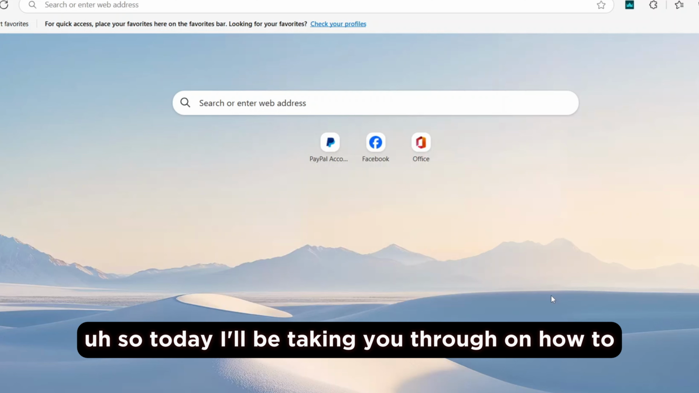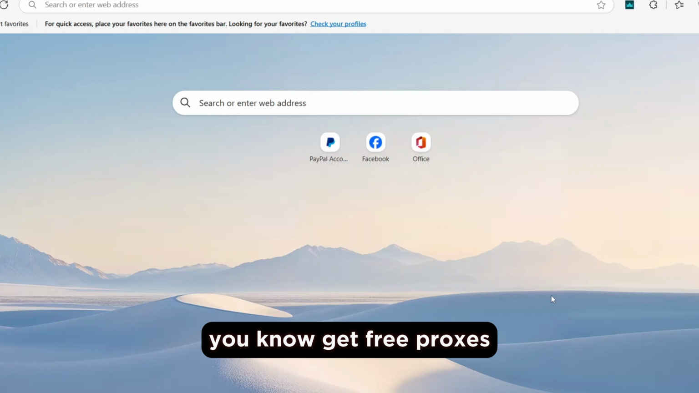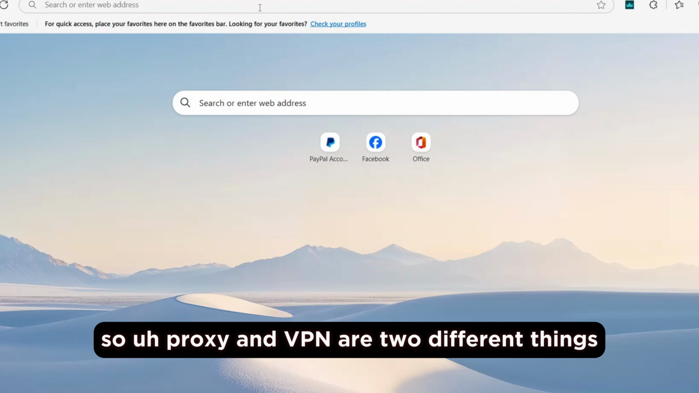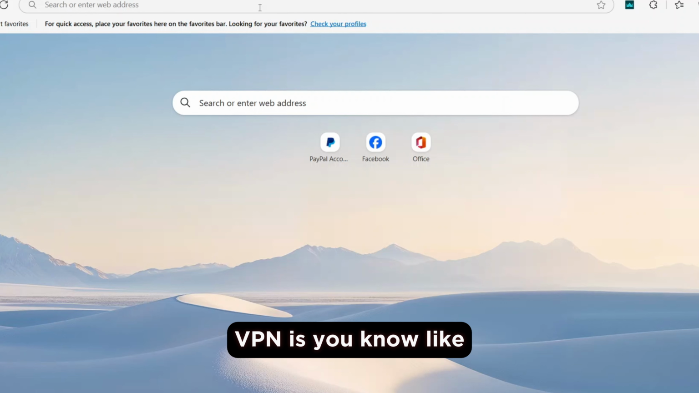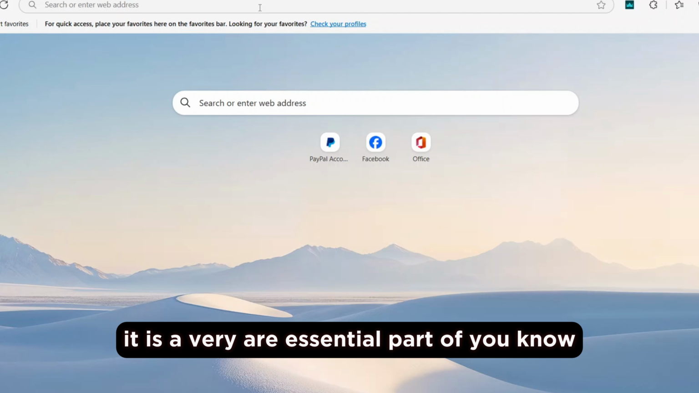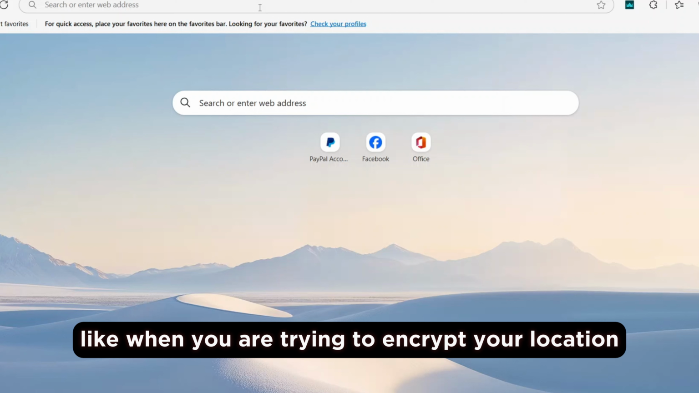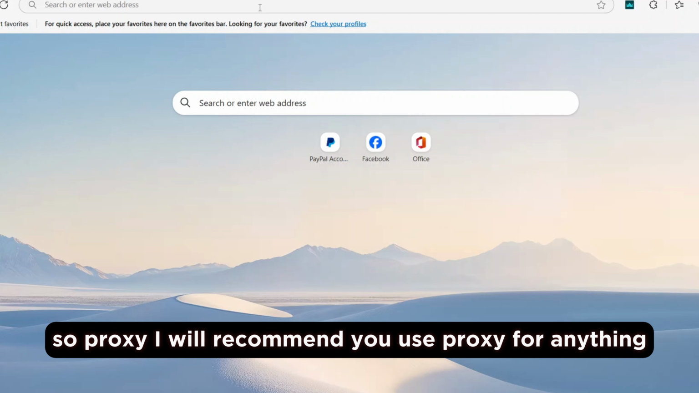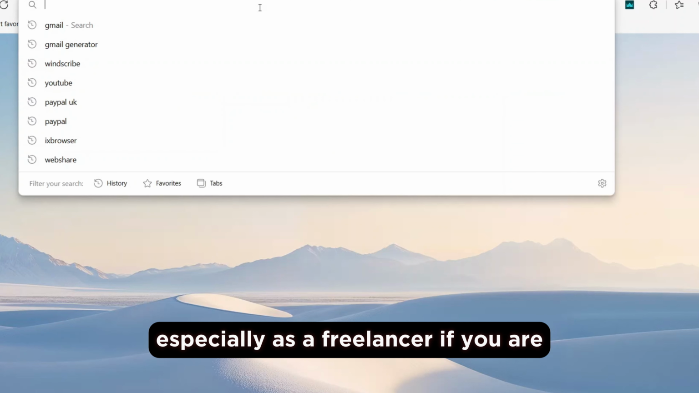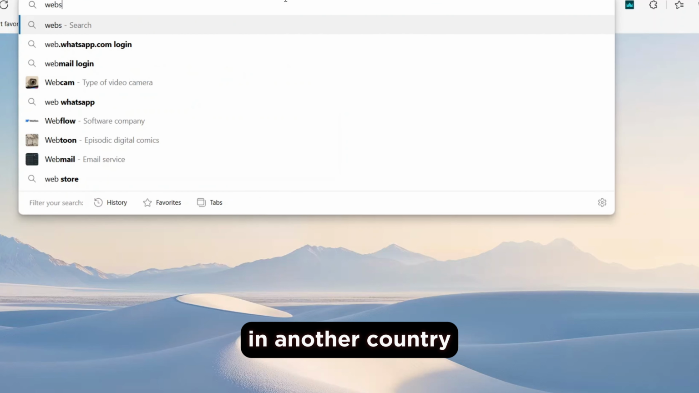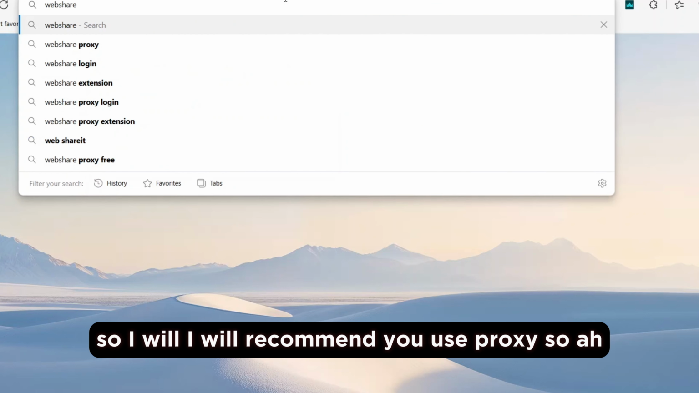So today I'll be taking you through how to get free proxies. Now we know the essence of proxy. Proxy and VPN are two different things. VPN is a bit restricted to an extent, but proxy is a very essential part of when you are trying to encrypt your location, you are trying to change your location. I would recommend you use proxy for anything, especially as a freelancer. If you are creating an account in another country, I will recommend you use proxy.